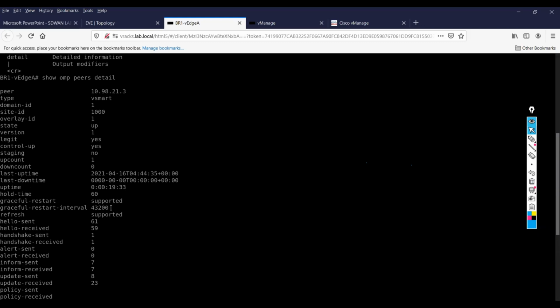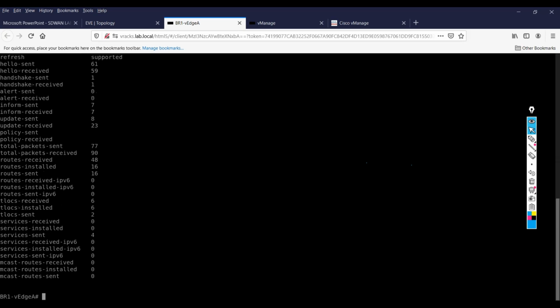So what is a graceful restart time? If the OMP goes down, how long can your BFD remain up? It means that if the control plane is lost, your data plane should remain up, right? So let's say I rebooted the vSmart, or vManage, or vBond, your data traffic will remain forwarding. Other things we have are hello sent, hello received, handshake sent, and update received, which give more detail about the OMP.